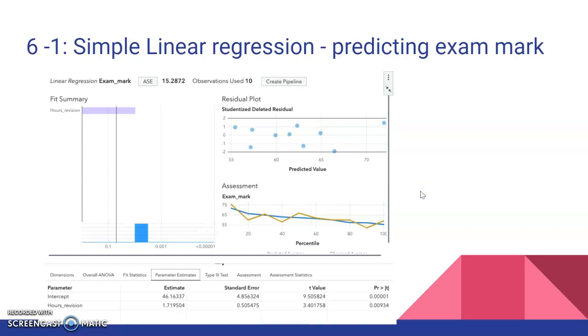So the first slide is 6-1, and it is a simple linear regression predicting the exam mark. There are a couple of different things to point out here. On the left side, you can see the fit summary. The purple bar is the hours revision, and the blue bar is currently unlabeled. Let's see here. I believe that might be one of the measurements at the bottom, a parameter estimate.